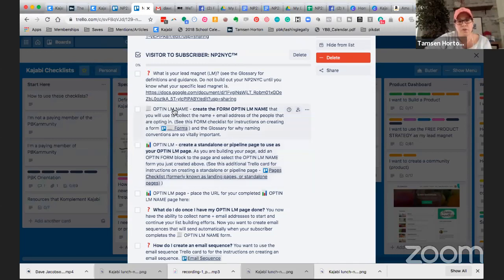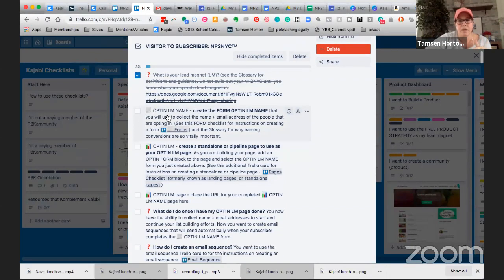For instance, I know what my North Pole to New York City is. Here, the opt-in lead magnet, and then whatever you would be naming your page. If you also need to use the forms checklist, that's why these are linked. There are other checklists to help you make the form and make a page, because every time we're making something, it has its own set of checklist things. If you know how to do it, you just make it, but if you need a checklist, those are on there for you.